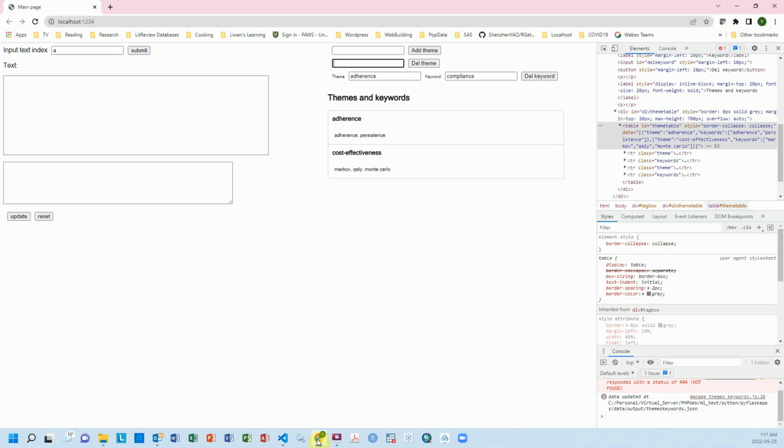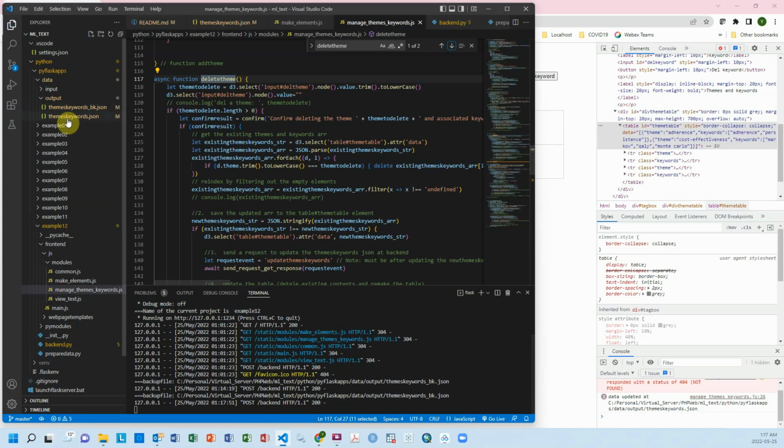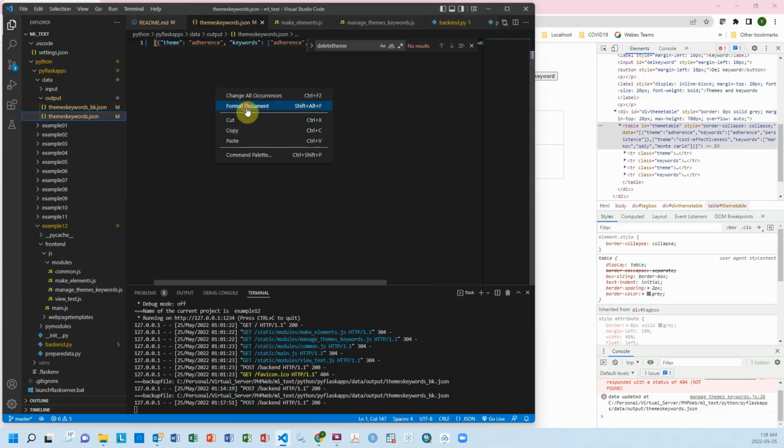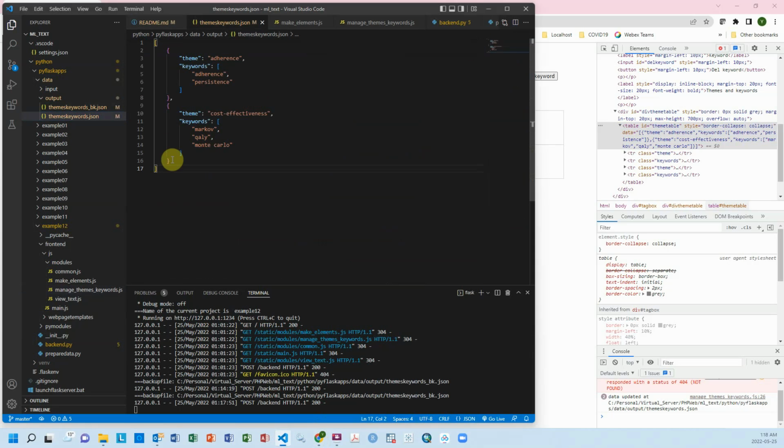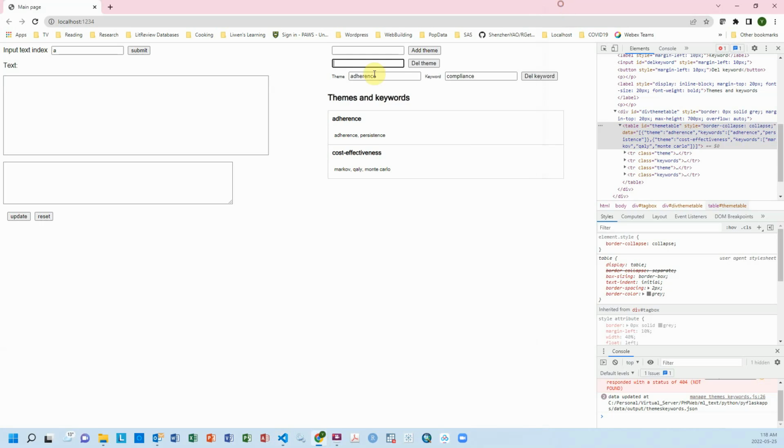And if we go back to that JSON file, you will see that the outcome theme has been deleted, and also the keywords have been deleted. All right, so this is the second part.